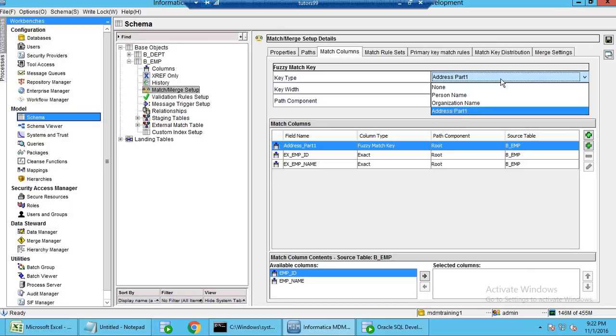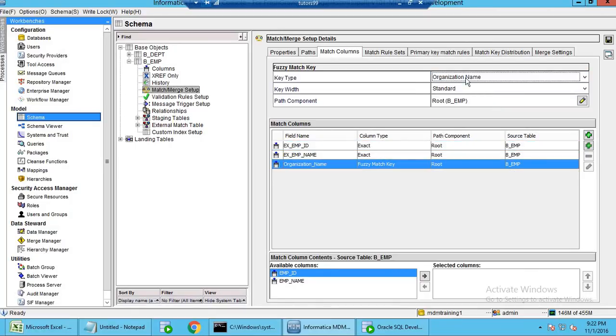If your information is related to organization, then you can select organization. Here our information is related to the employee name in the test data we have created. That test data belongs to person name, so we are taking person. In key type, that is the configuration we have to select.